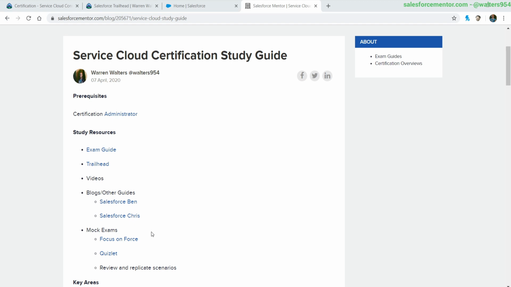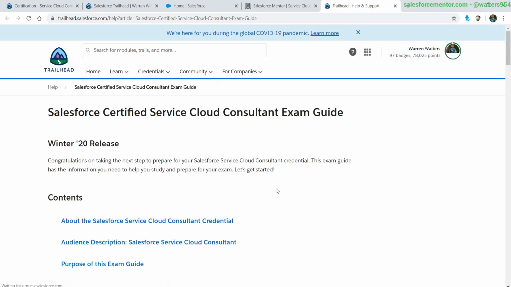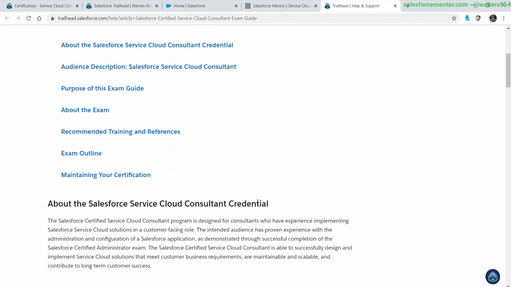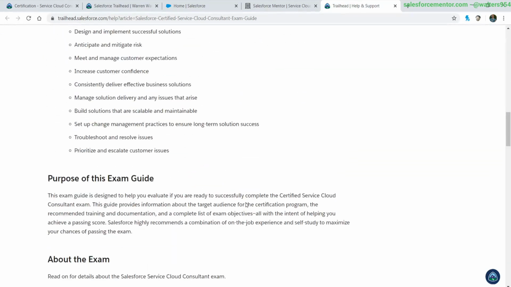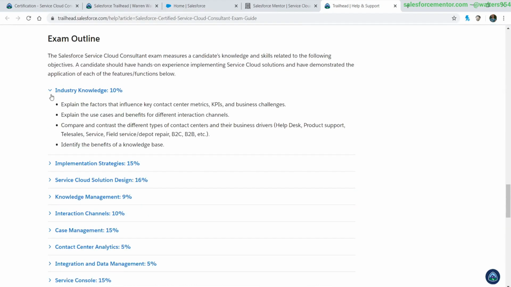Next thing I have in here is for the study resources. So one, make sure to check the exam guide, read over everything in here, and you'll see down below in the blog post that I will actually have a lot of information and the same information around the exam guide in here, especially around the different sections and the exam outline that we have here.